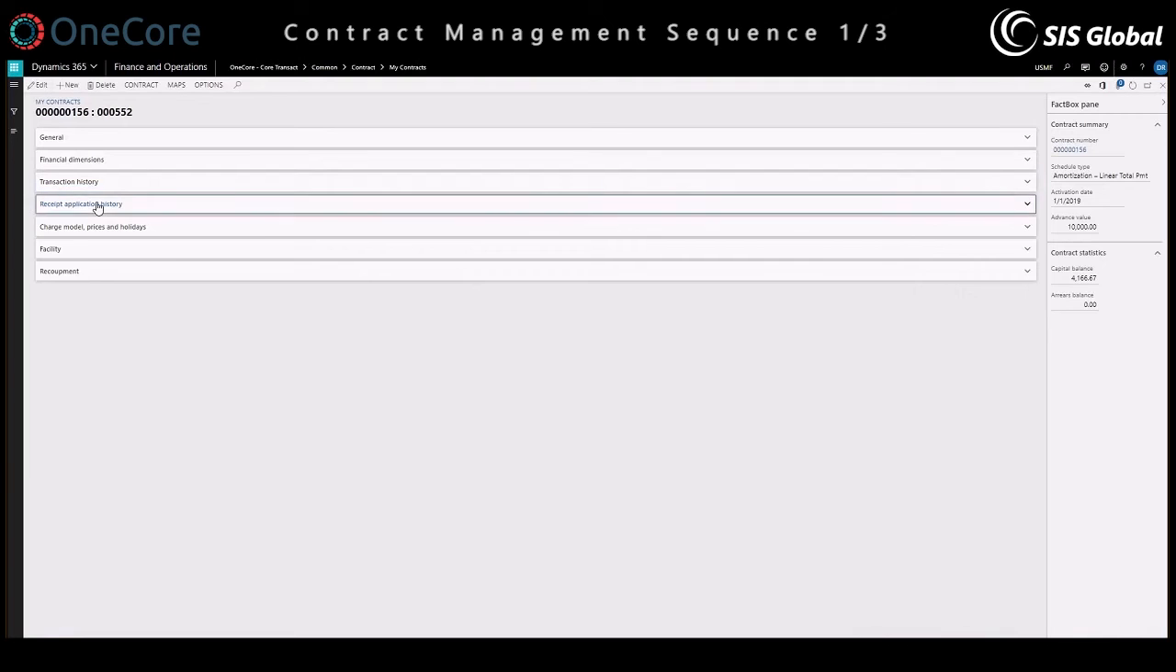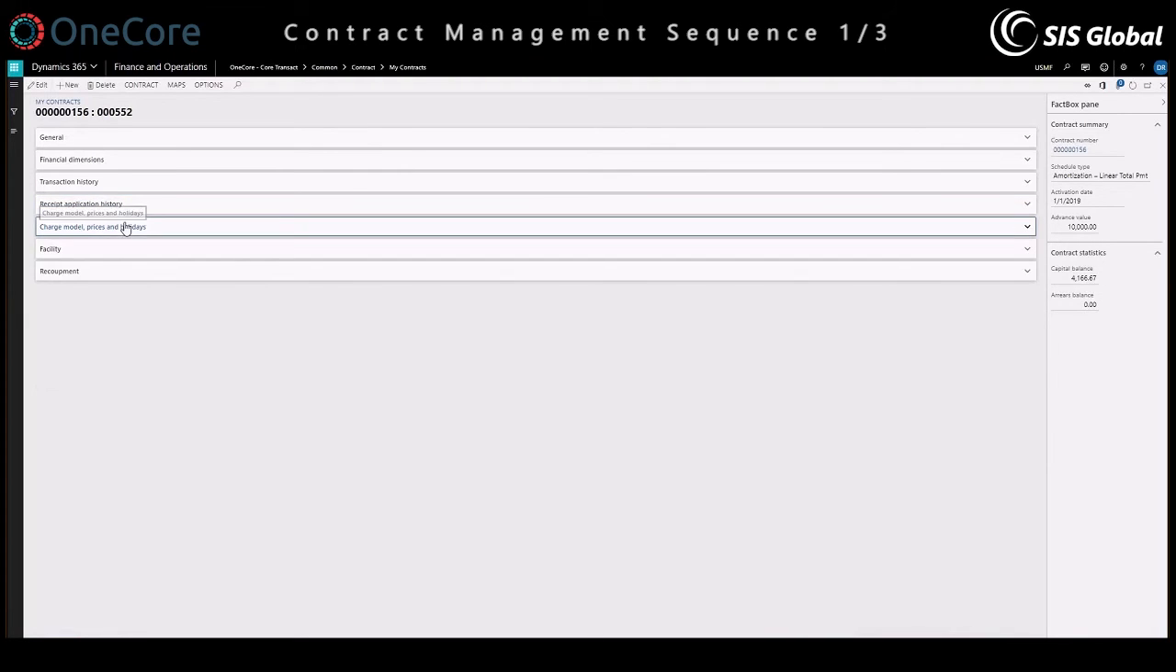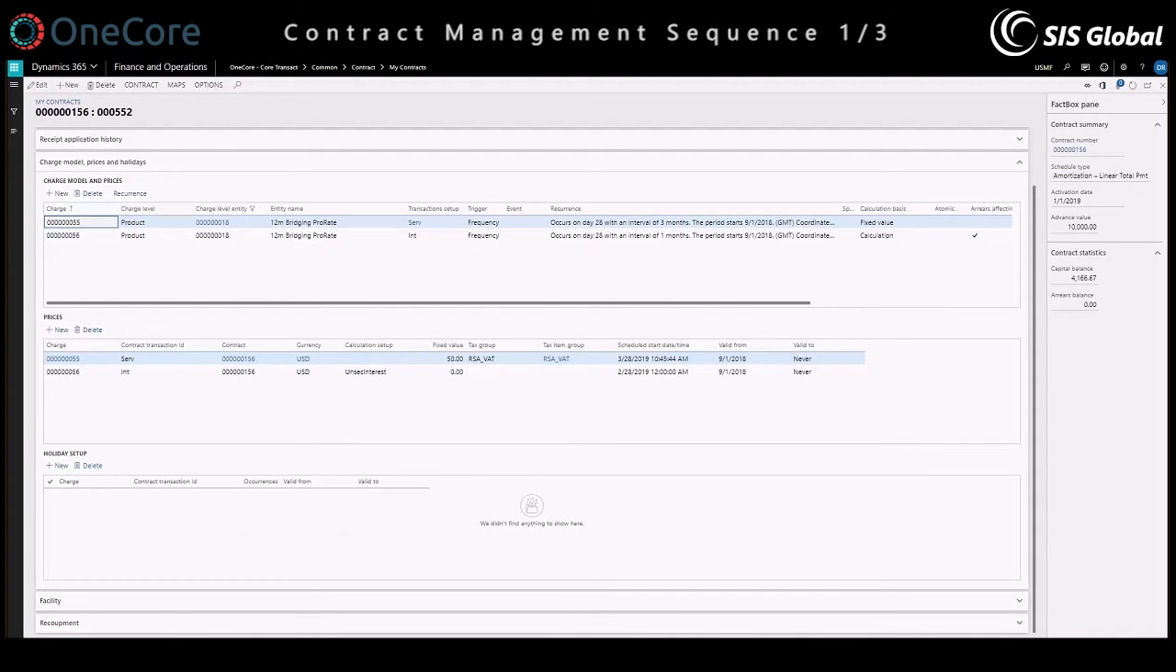Next we move on to receipt application history. Here we have a detailed account of receipts being allocated to interest, fees and capital. Into our charge model, all fees and interests are inherited from the chosen product. So what you're viewing here are fees that have been pulled down from the product that has ultimately been associated with this contract. As a side note, we can also then opt to add contract specific charges.